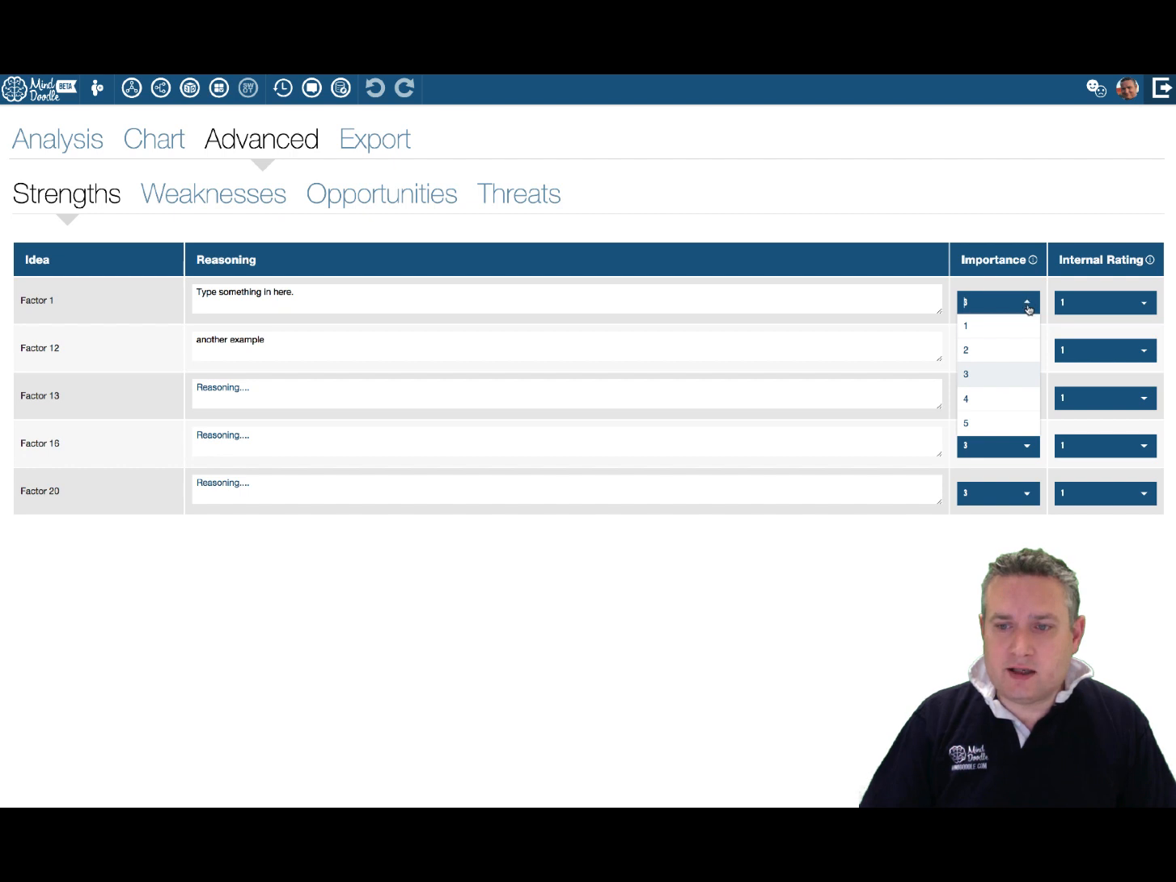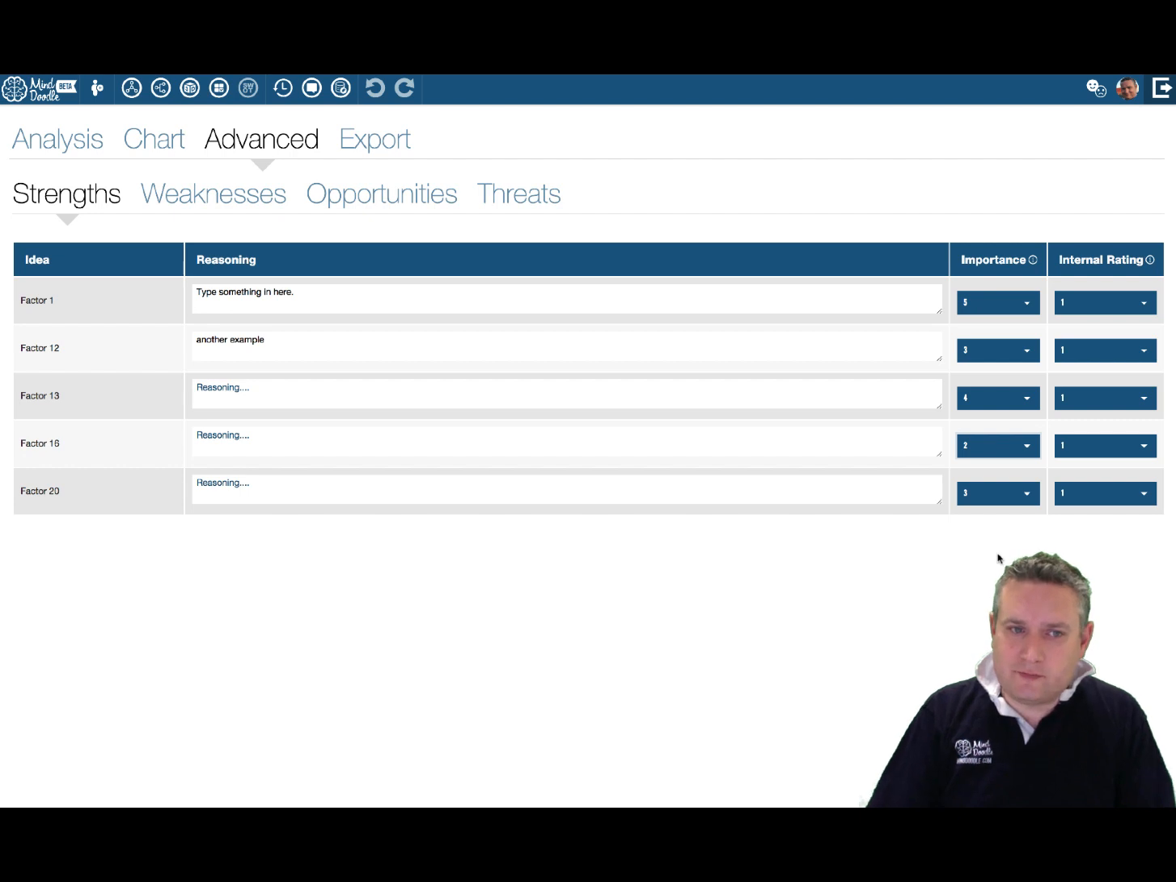The default is 3, so let's say this one is 5, so it's very important. And we can do the same with a few of the other ones, change them around. Now, internal rating is just for strengths and weaknesses. Is this a major strength, or a strength but not a very strong one? Or is it a major weakness or a minor weakness? Basically, is it something we're really good at or something we're really bad at? These values are 1 to 3, and these will be multiplied together. So we get a range of between 1 and 15.